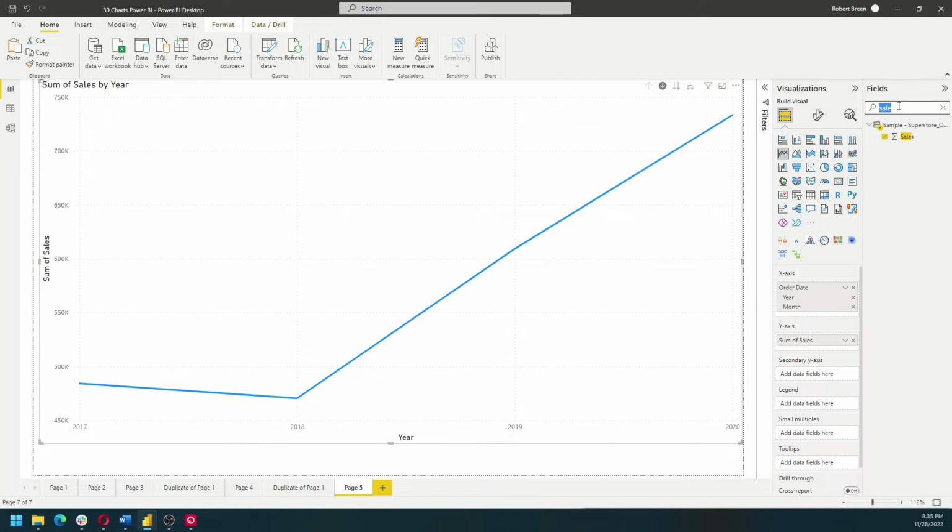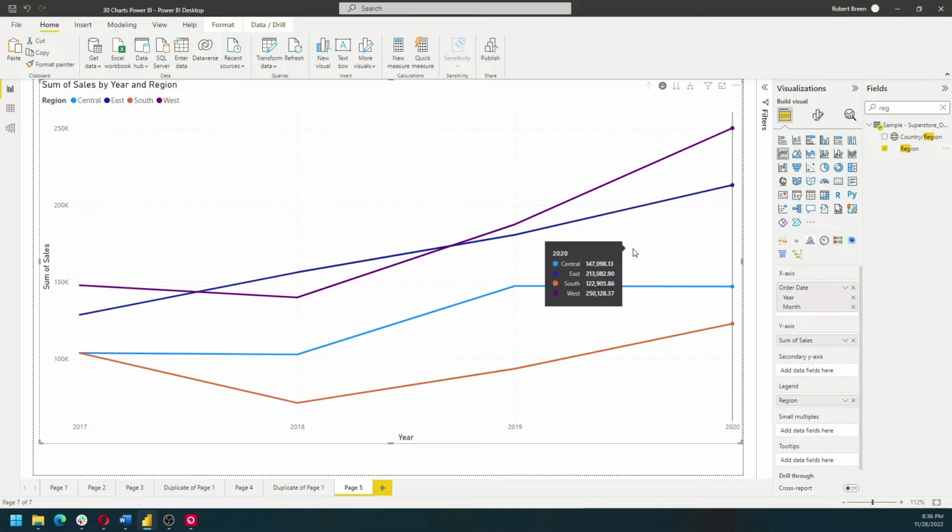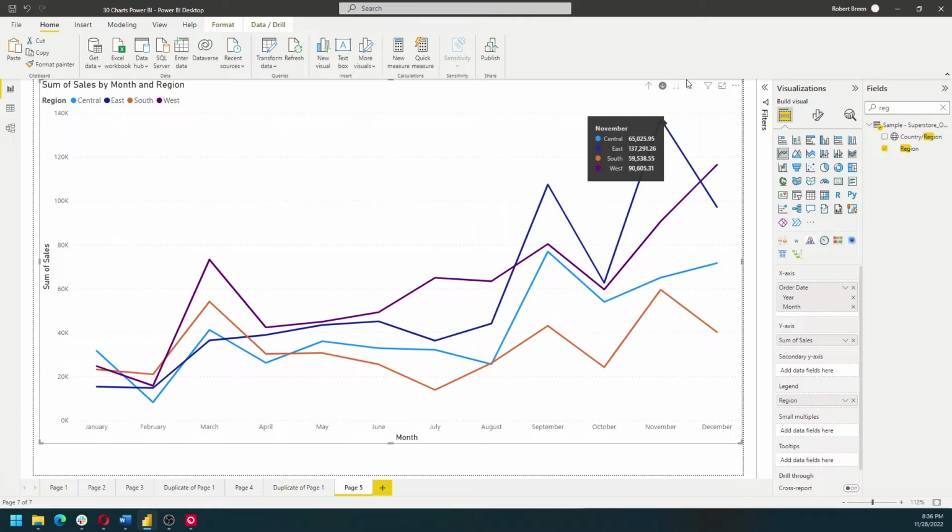I can cut this line chart by region by dragging region onto legend. That's going to give me one color for each region, and you're going to have the same effect. I can drill all the way down to the lowest level of the hierarchy by clicking this button.